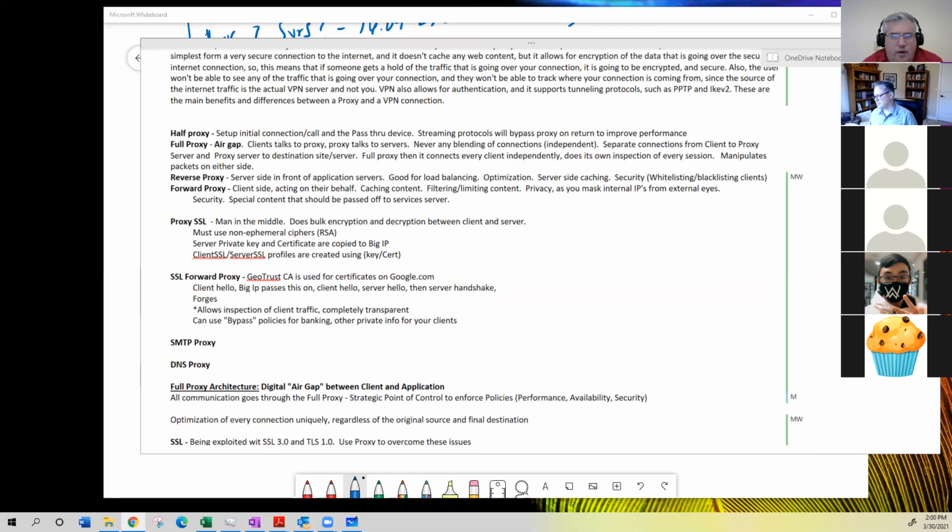I don't have any questions, but when we were talking about decryption and encryption of traffic on the Palo Alto firewall, that's Proxy SSL and SSL forward proxy. It does both of those. So basically, it acts as the man in the middle to decrypt and encrypt traffic so that the management can see what's been encrypted on the client side.